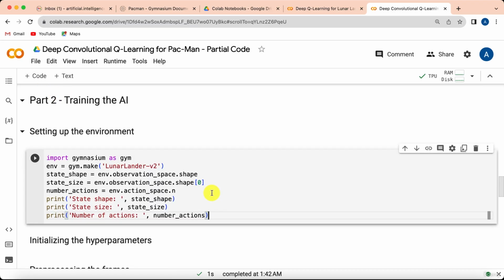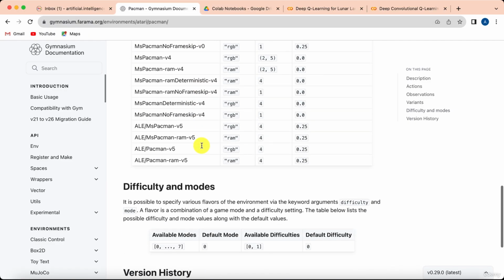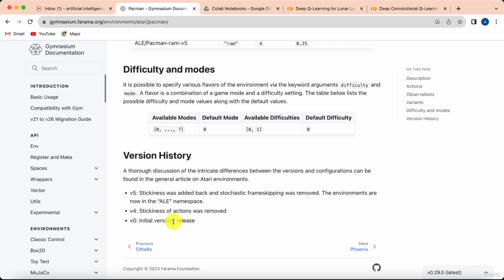And so what do we have to change here? Well, only one thing. That's of course the name of the environment. It is no longer Lunar Lander, but of course Pac-Man. And remember that we chose this variant, Miss Pac-Man Deterministic V0. Deterministic means that a small part of the actions of the other agents, meaning the monsters, will be deterministic. That will make the environment less complex. And V0 means that it's actually the initial version release.